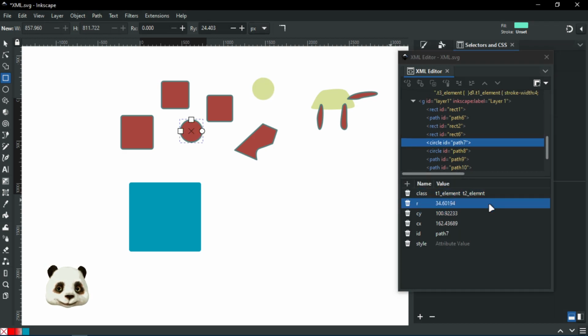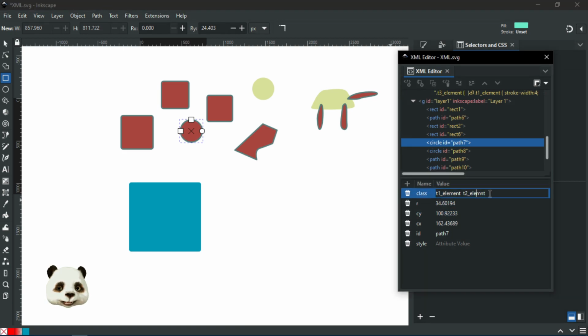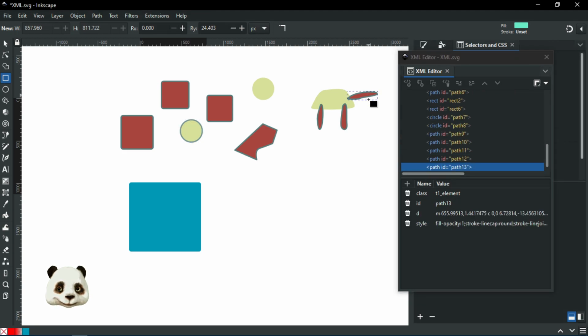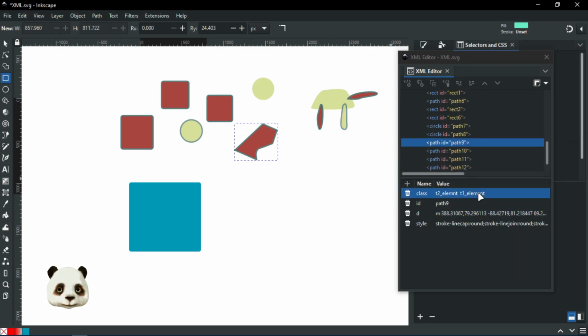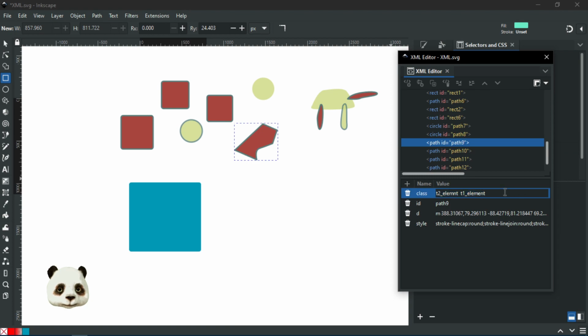And this one, yeah. As you can see, this one inherits two elements, two styles. So it's really, really cool. T1 and T2 element. There we go. We have fixed all of them. This one. So yeah, quite powerful. So what was I saying?